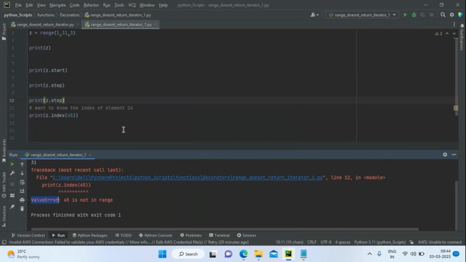Okay. Finally, what I'm trying to conclude is the range function does not return an iterator. You can convert the range into an iterable. After that, you can iterate the values one by one. Otherwise, if you are using a value that doesn't fit the step value, it will throw some runtime exceptions. The error will be value error: 45 is not in range.